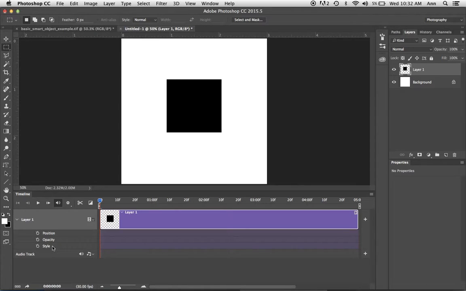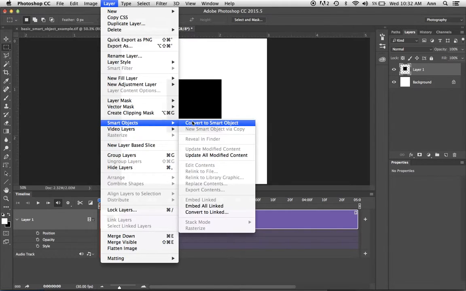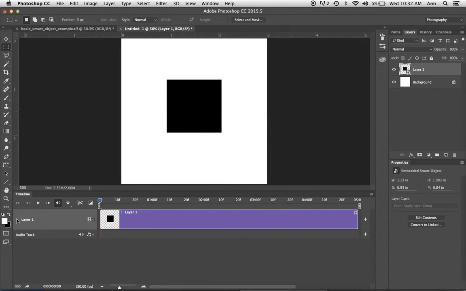But since I want to do transformative elements to it, I need to make this a smart object. So I'm going to go up here, Layer, Smart Objects, Convert to Smart Object. And now when I open it, you'll see that it's actually transformed. Here's our playback. This little guy here is our present moment. And this little green line right there indicates whether or not it's been cached. At the point that it is solid, that means your animation is going to play back smoothly when you look at it.